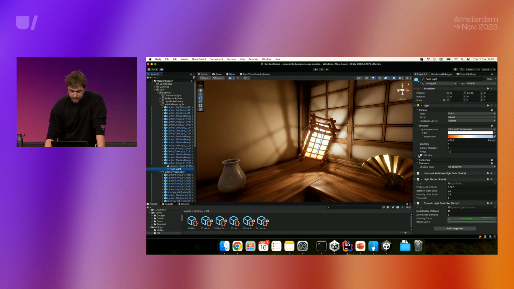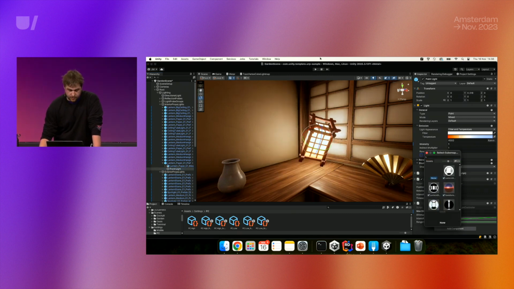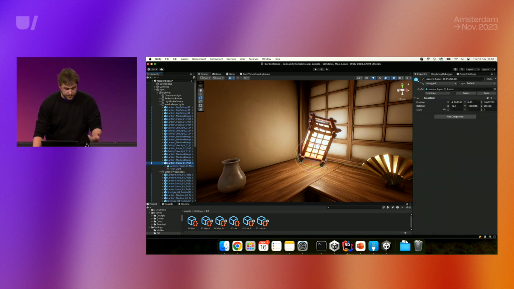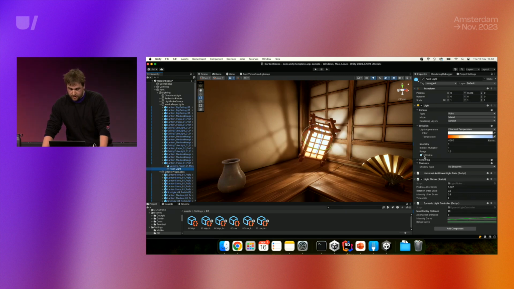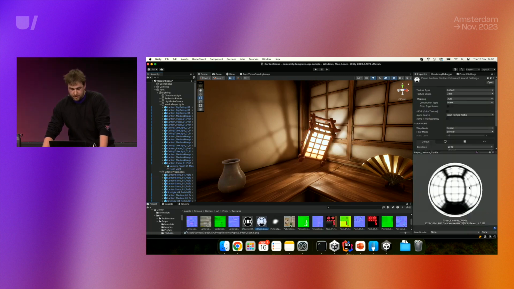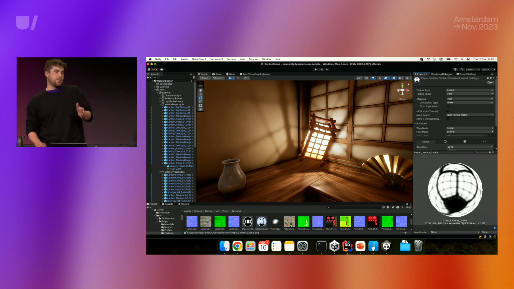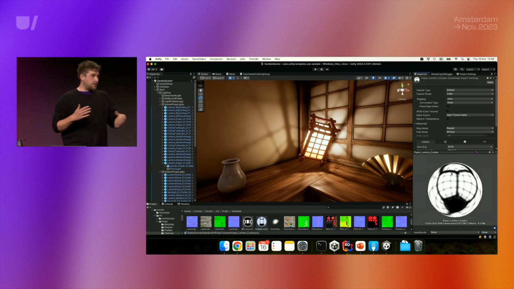And you can see the cookie is assigned here, and if I just remove it quickly, you can see what it would look like without it: not anywhere as interesting and not anywhere near as convincing as having the light cookie. And the cookie looks like this. The thing is, you have to render a unique cookie per light, because it depends on the light shape.